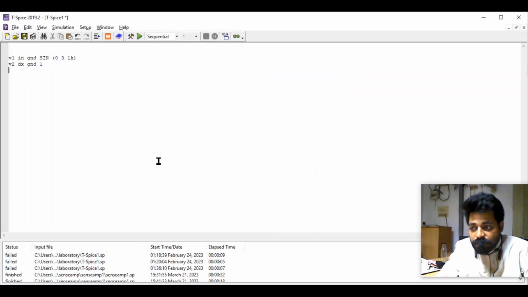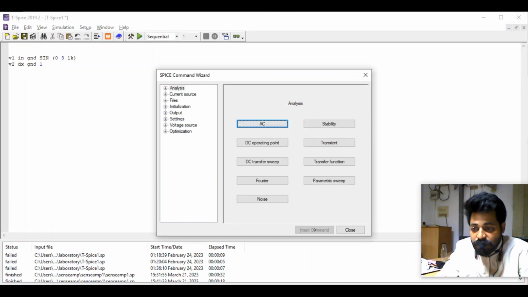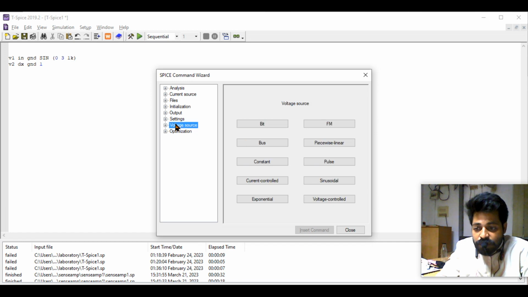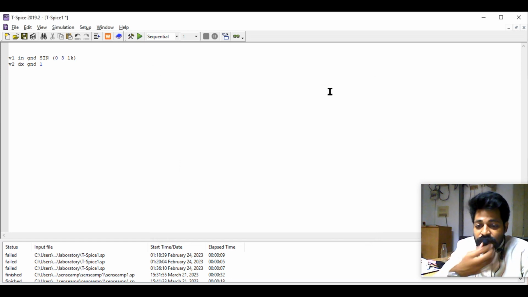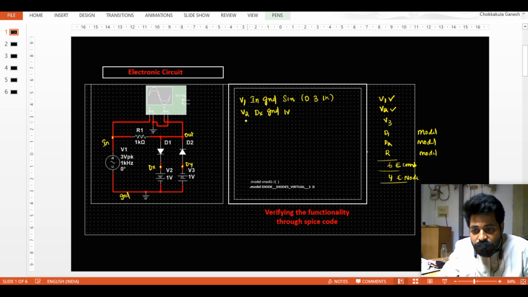Again I have to use the same process, Control M, command wizard. I have to select the kind of voltage source it is. If it is a constant, we select constant, and I give all the details. This is for the first time, and the second time you can do it on your own. If you have practice, we can do the same thing. The name of the voltage source is V3.